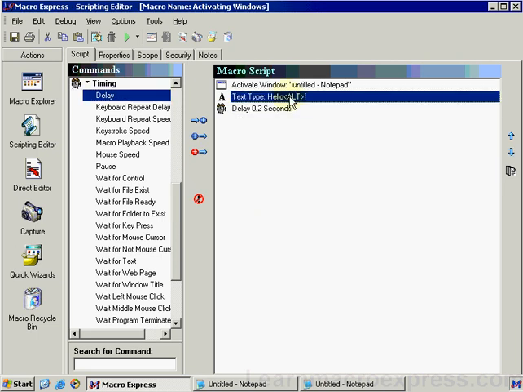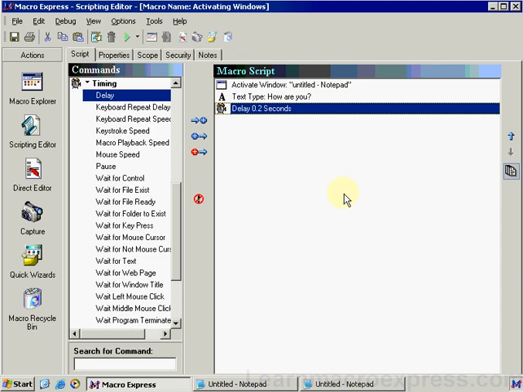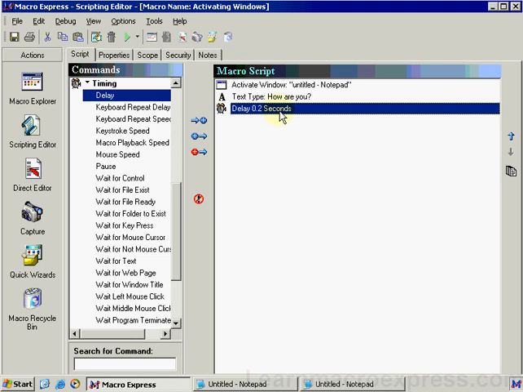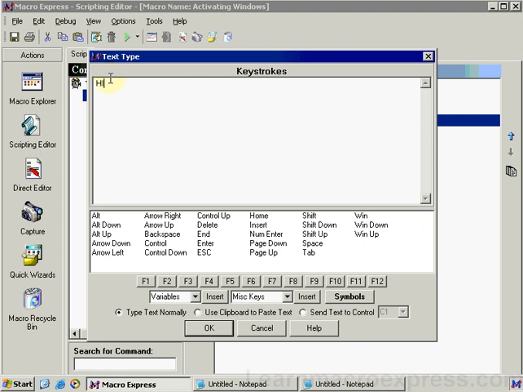So if we go back into our text type, double click, and we delete this Alt F, and let's change our keystroke to how are you, and press OK. Next, let's copy this text type by clicking on it and hitting Edit Copy or Control C and clicking on our delay 0.2 seconds and press Control V. Now after doing that, let's change our second text type to something else, like I am doing just fine.